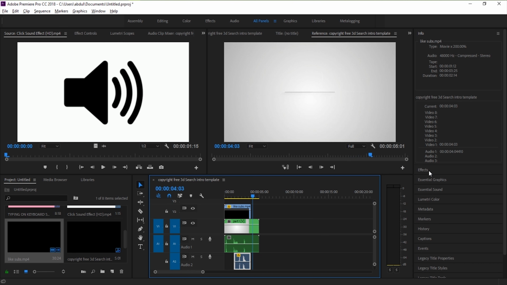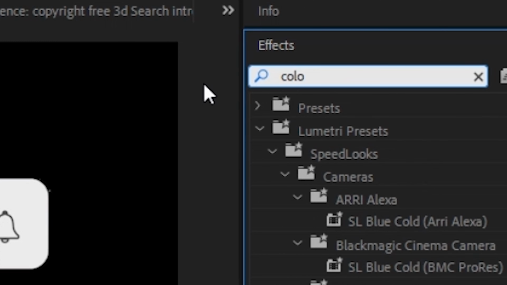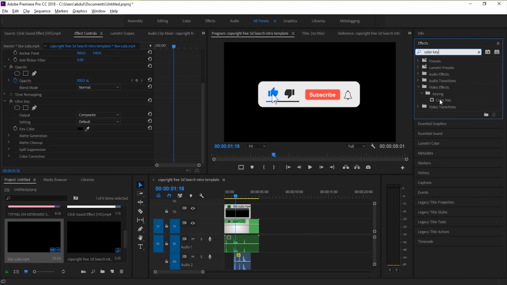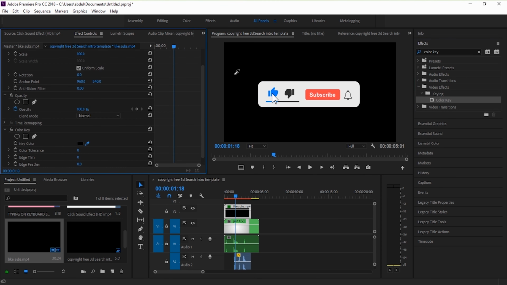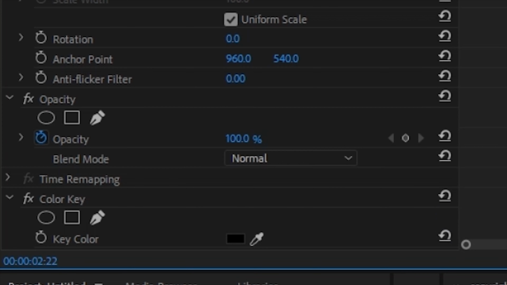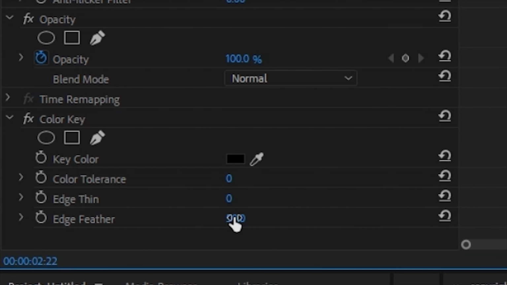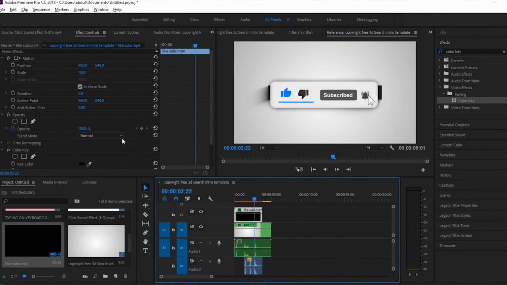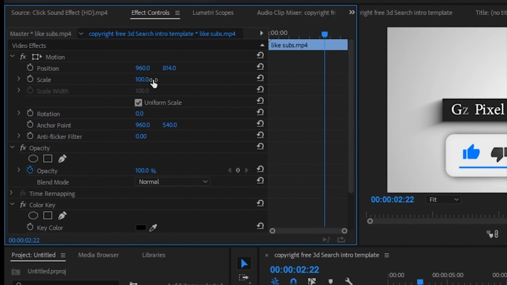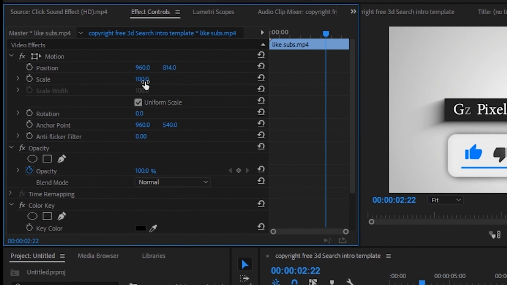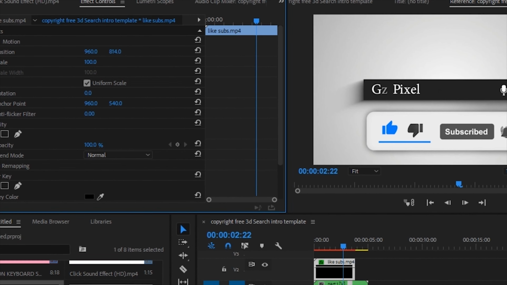We need to remove the black background. Go to Effects and type Color Key. Drag it to the top layer. Go to Effect Controls. Choose the eyedropper and select the black color. Increase the feather to 75. Once you place the sound properly, go to Effect Controls and adjust the numbers as I did. Okay, let's check our final view.